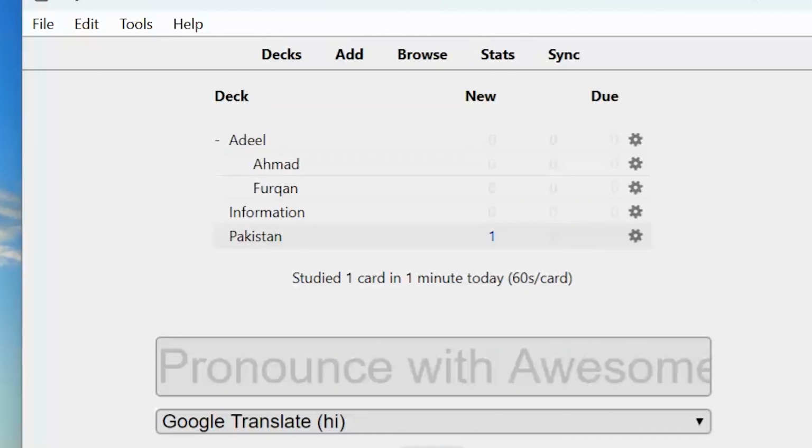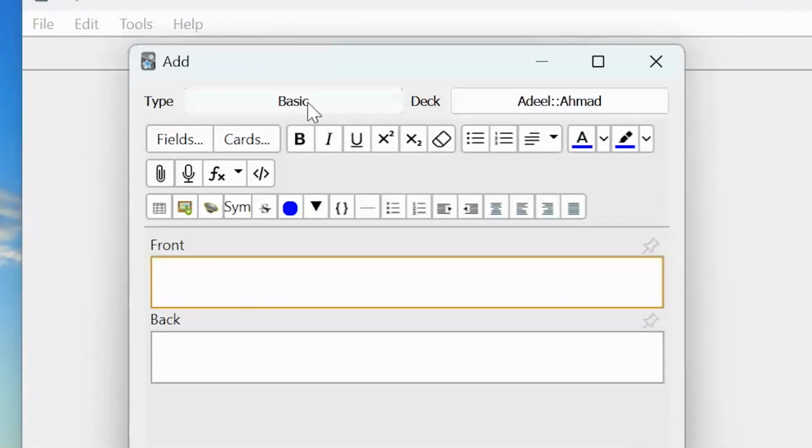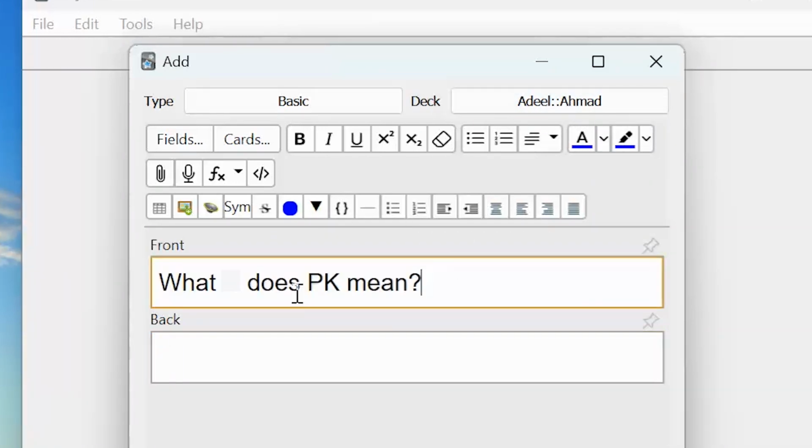The next step is to create cards in your deck. Choose any deck in which you want to create cards, then click on add, and first of all you will see the basic option in which you can write the question on the front side and the answer on the back side. And here is the name of the deck and sub deck. So you can write the question here and the answer on the back side, and then add the card.